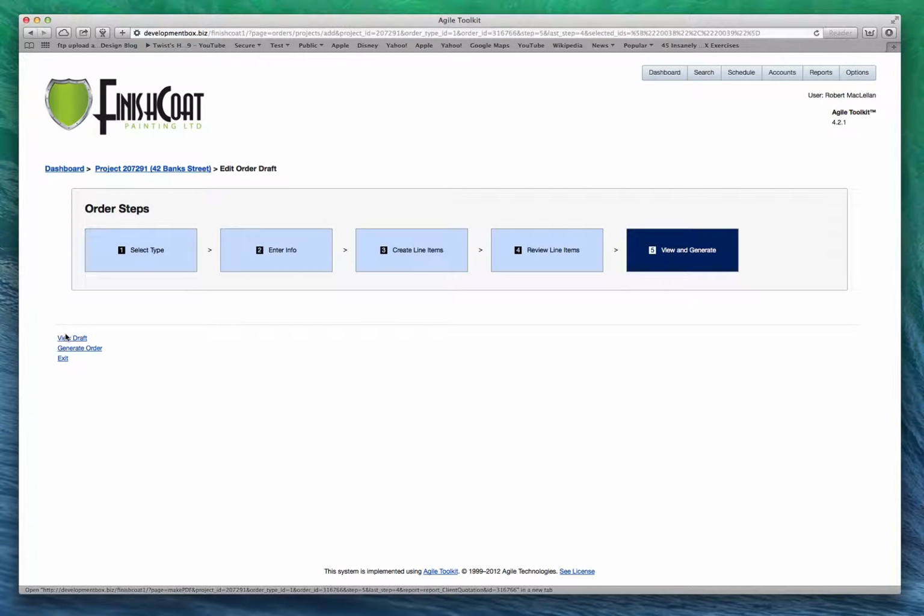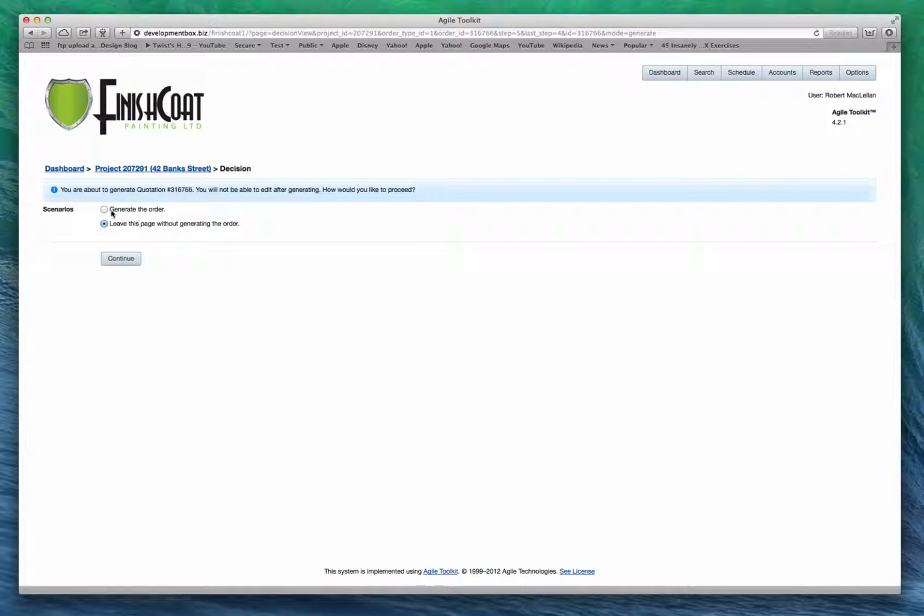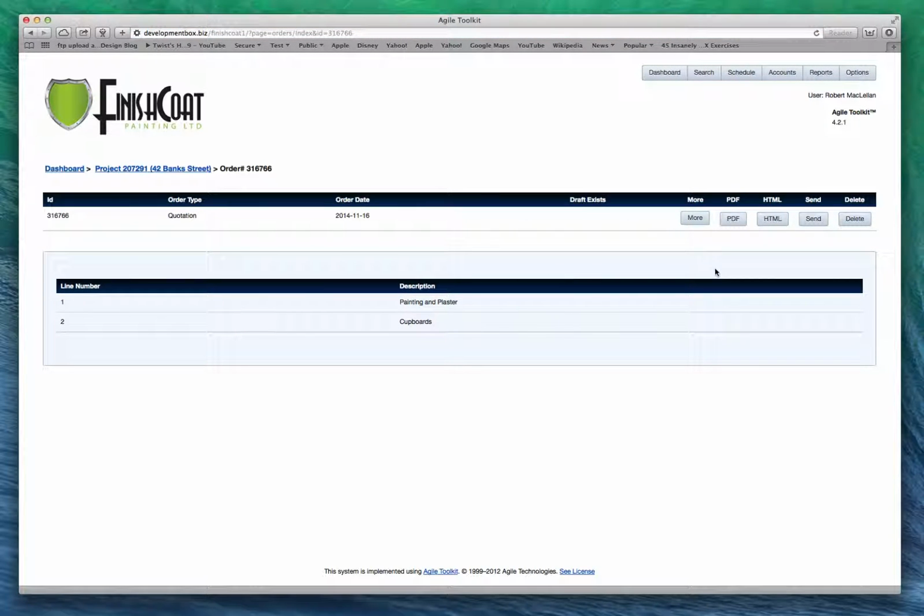And this time I'm not going to bother viewing the draft. I'm pretty confident everything's the way I want it. I'm just going to say to generate the order. Happy with that. And you'll see I land on the order. At this point I am going to pop up the PDF quickly just to be 100% sure.